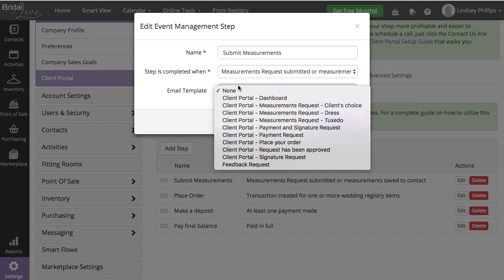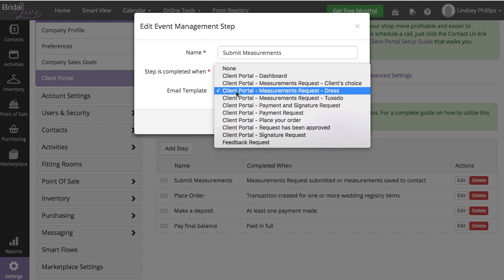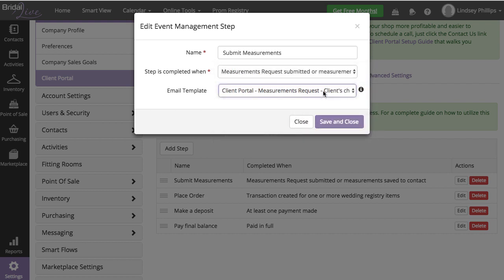And I'm going to choose my email template as measurements request client's choice. That means when the bride sends the reminder to the bridesmaid or the party member, it will pop up and ask them to choose dress or tuxedo. This allows you to really make the client portal generic. So if you had it set to dress here, if the bride went to remind a tuxedo or a groomsman, it's going to send him the dress measurements, and you wouldn't want that. If you don't do tuxedos, then you're probably totally fine picking dress here. But I'm going to go ahead and leave mine as client's choice.